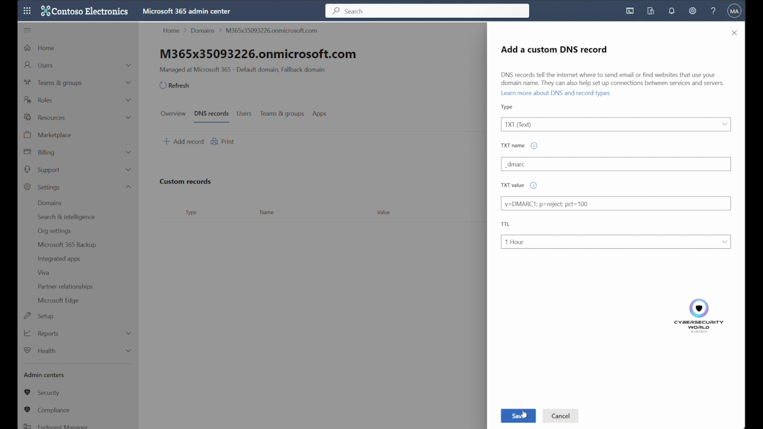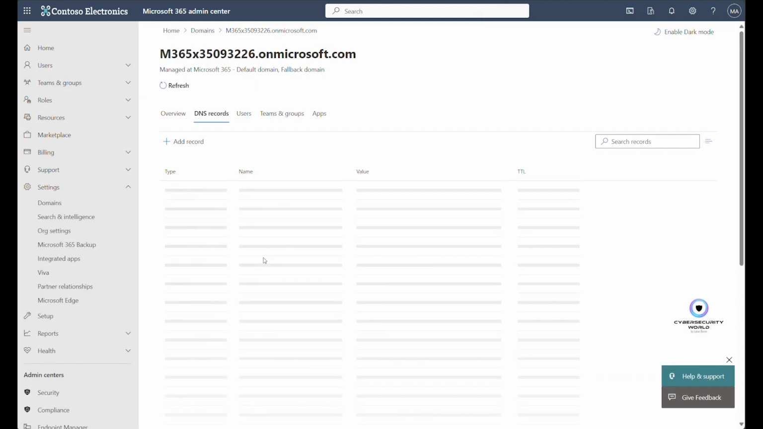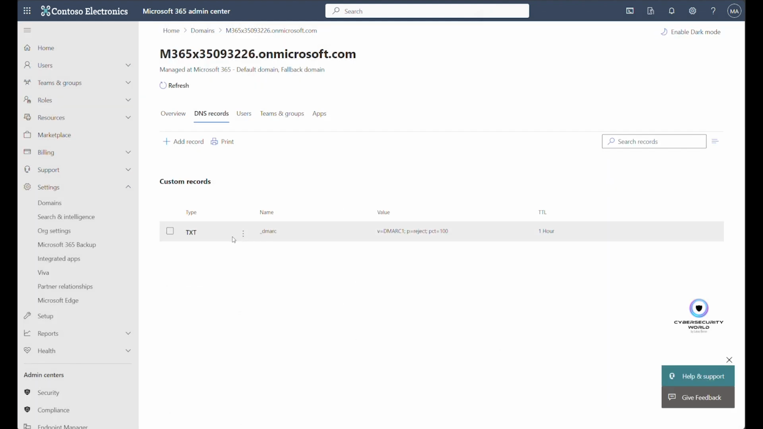So that's it. You can click Save. And we see that the DMARC record is created for the onmicrosoft.com domain. With this, you effectively protect the onmicrosoft.com domain from impersonation because you have set the DMARC record and now only your tenant is actually allowed to send messages from this domain.